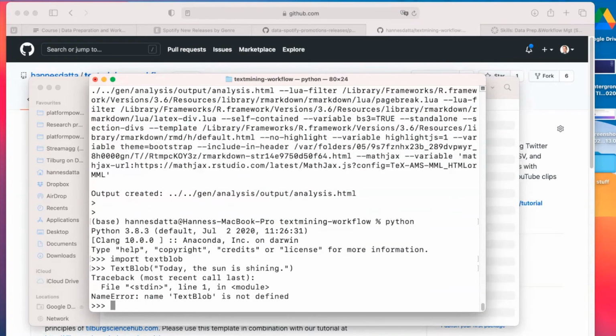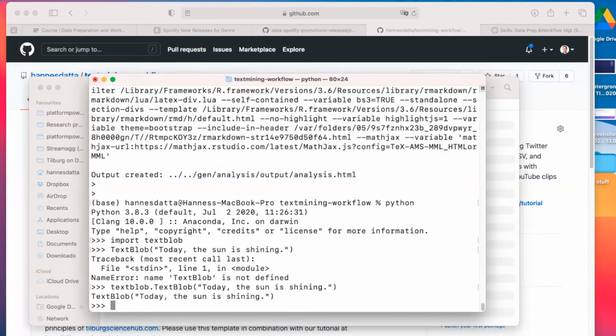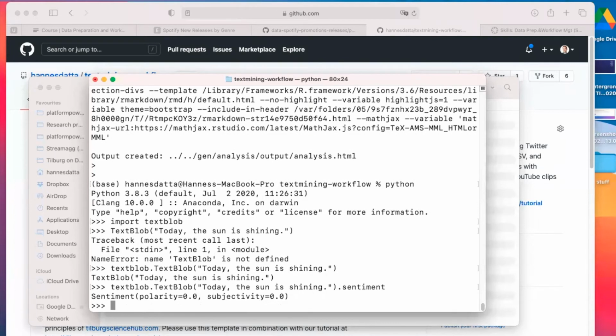TextBlob is not defined. Import. Oh, this is weird. I think it's textblob.TextBlob or something like this. You can run stuff like sentiment. "Today the sun is shining" has no polarity and no subjectivity.